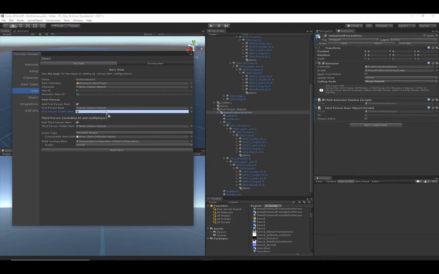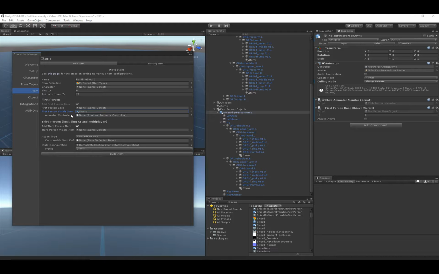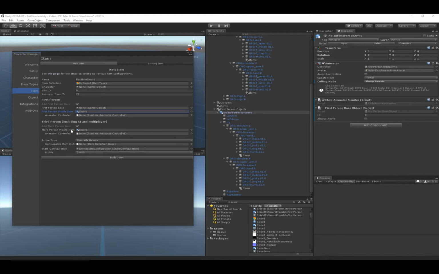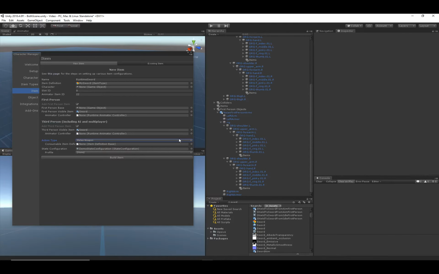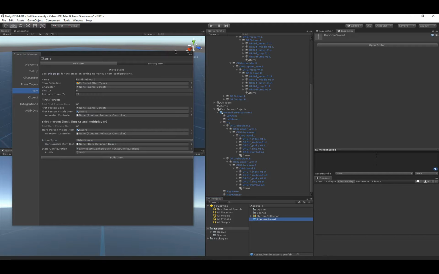So I'm just going to drag that model in. And the model does not have an animator controller, so I'll leave that blank. And I'm going to do something similar for third person. Now the last thing that we need to do is assign the action type, and the action type should be melee weapon. So now when we hit build, instead of the item being added to the character, it's going to be saved as a prefab. So now I'm just going to hit save, and we can see it right here.